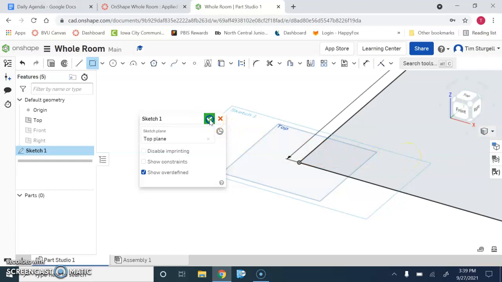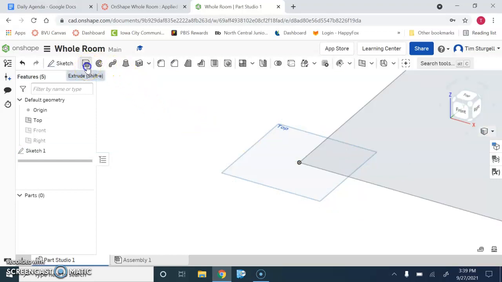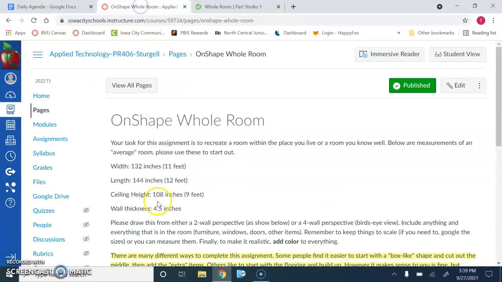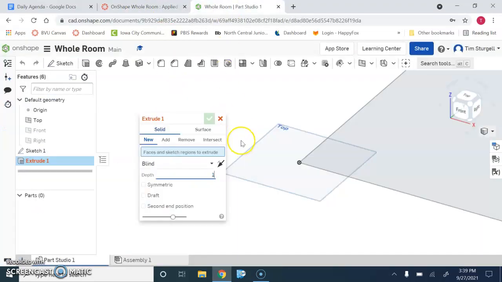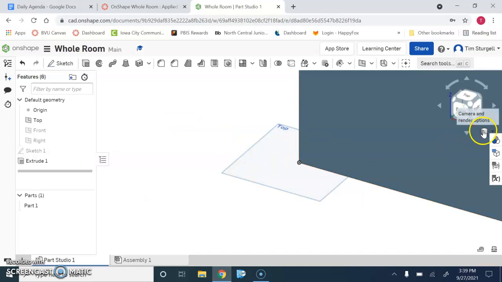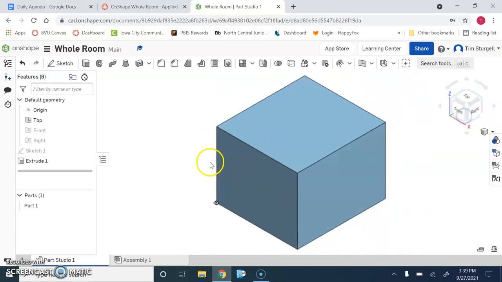I hit the green button, I hit extrude, and then this is where I choose the 9 feet, so in inches it's 108. Click my square, and click the green. Obviously I can't see it, so I'm just going to click isometric. Okay, so I just have a big box.